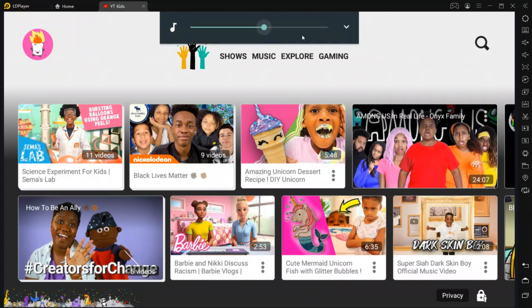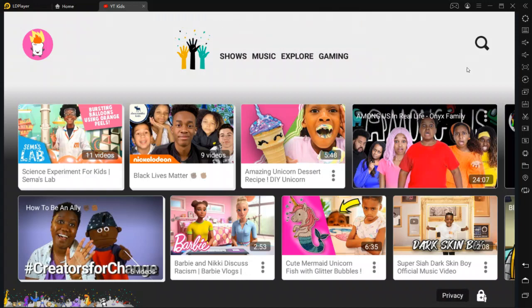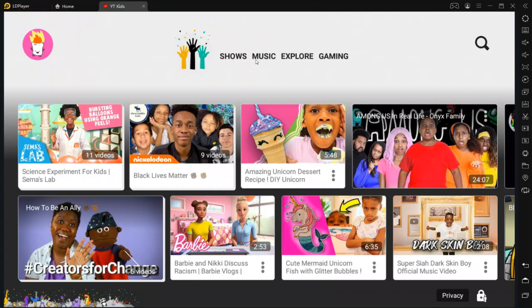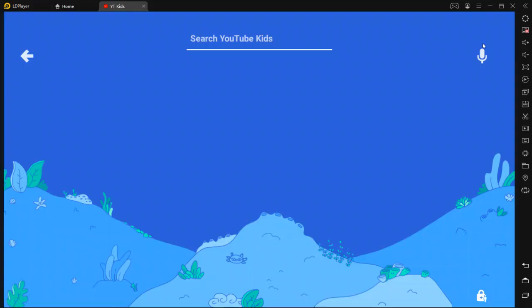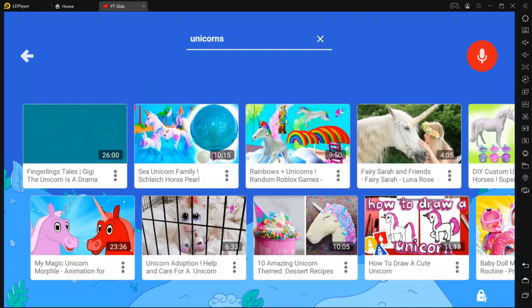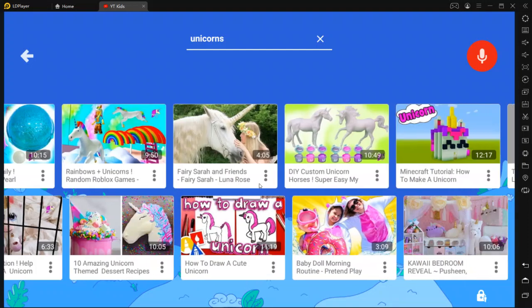Just going to turn down the really cool music. It's pretty similar to what we saw. They have a search ability up here. They can search for, you know, unicorns. I think Boris would like unicorns, and we get lots of content then for unicorns.